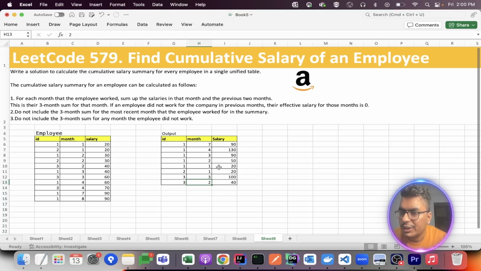Let us come to the question now. So what is given to us? We are given an employee table with 3 columns: ID, month and salary. What we need to find? We need to find a cumulative salary. How is the cumulative salary calculated?